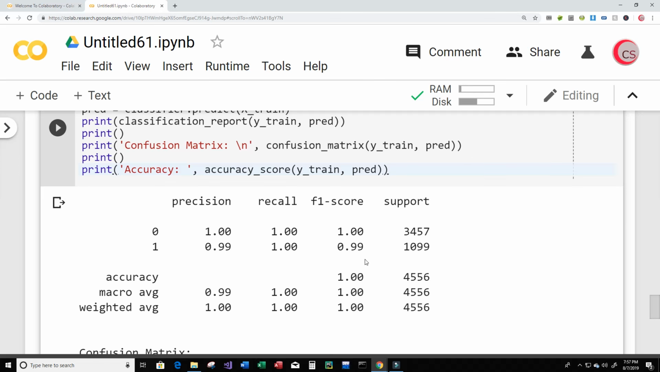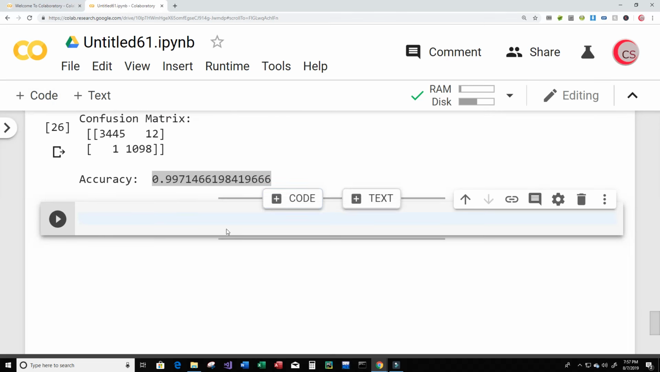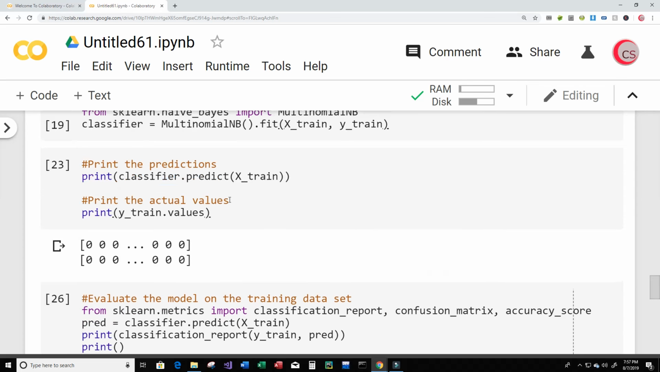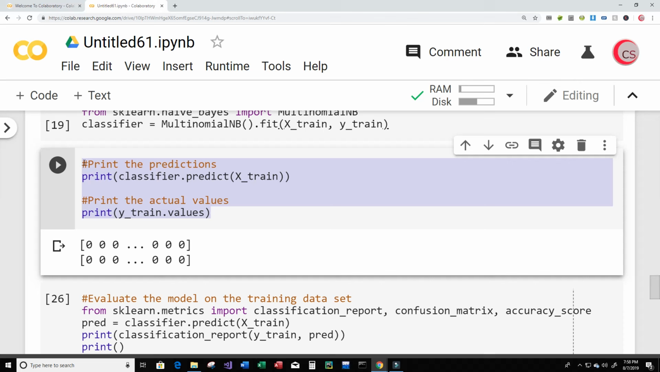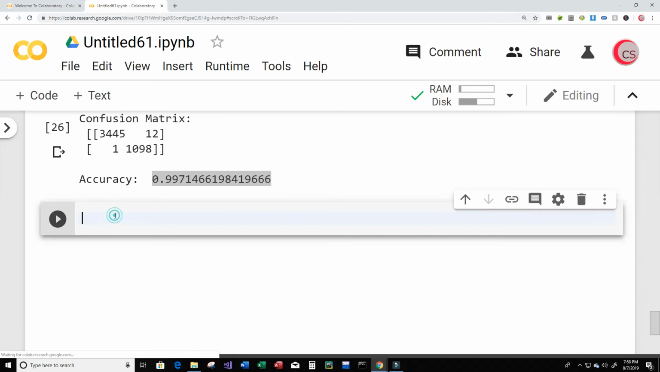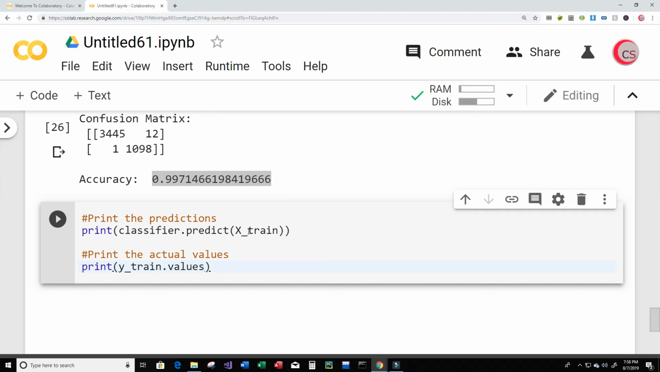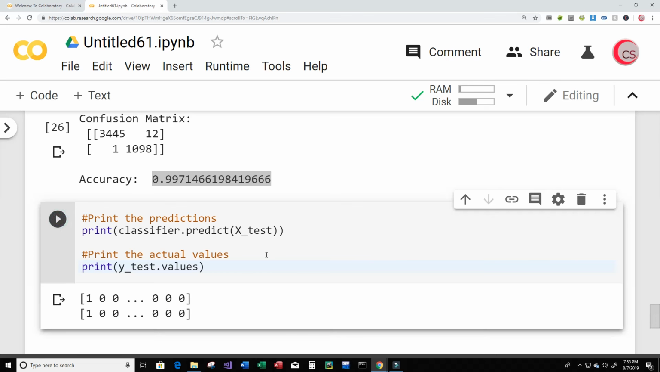But what we really want to do is see how well the model does on the test data. So let's do that now. Let's create a new cell, and we can really just copy and paste a little bit here. I'm going to copy this by highlighting it and clicking Control C to copy it, and then Control V to paste it. And instead of X_train, it's going to be X_test, and instead of y_train, it's going to be y_test. Okay, so let's run this.